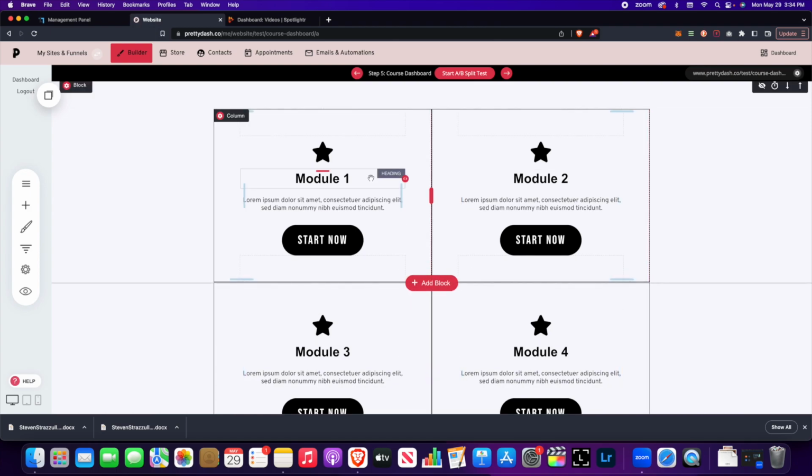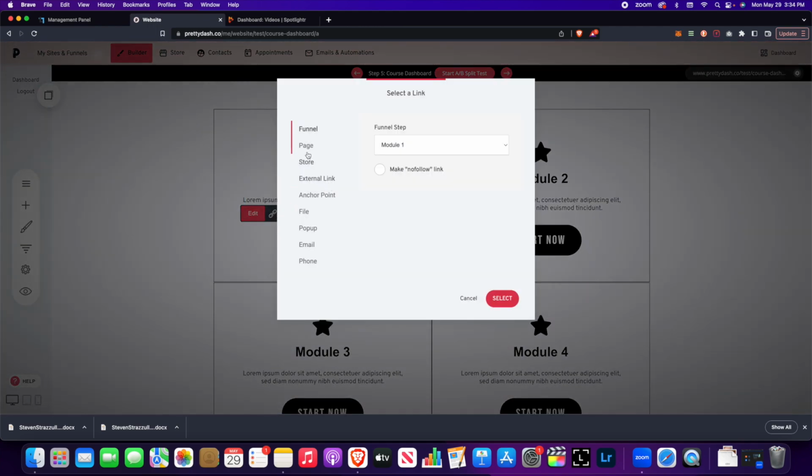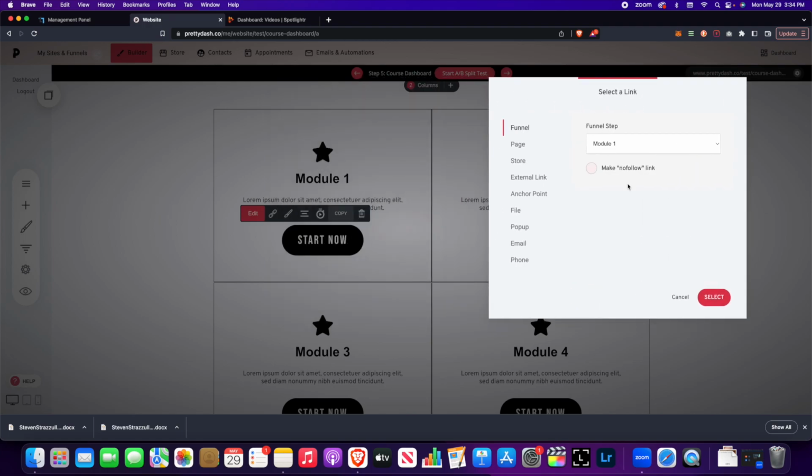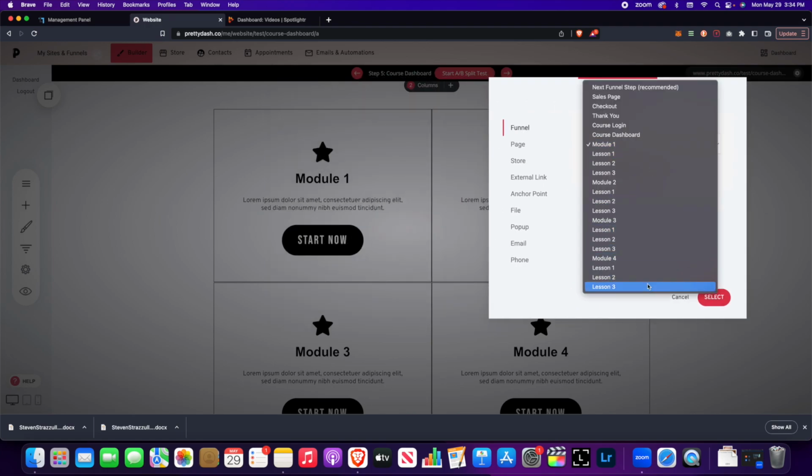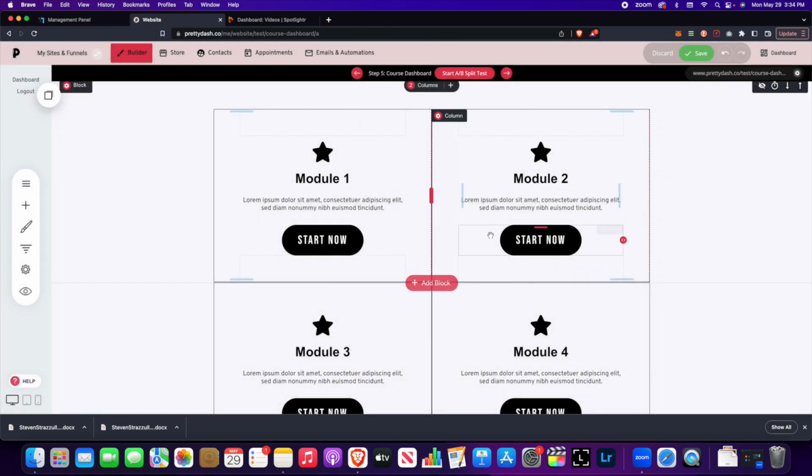If you did it separately and you didn't want its own module page and you just wanted to have a few lessons, you could put the lessons in here and have buttons for them. But all I want to show you is how to link to those certain modules. So click on the button, click Edit Link, click Funnel, and then as you can see here, it's already linked, but if you wanted to see, you can see all the different lessons and modules you created here. So we're just going to choose module 1 for that one.